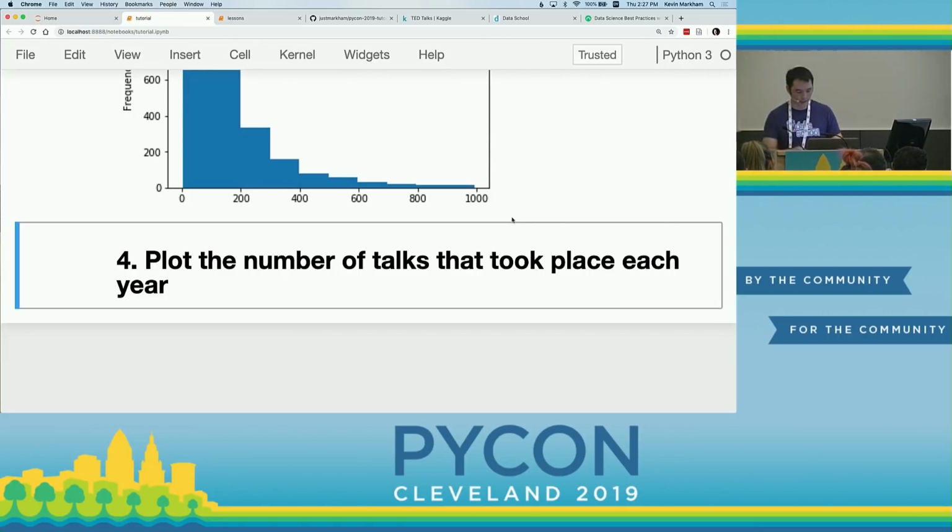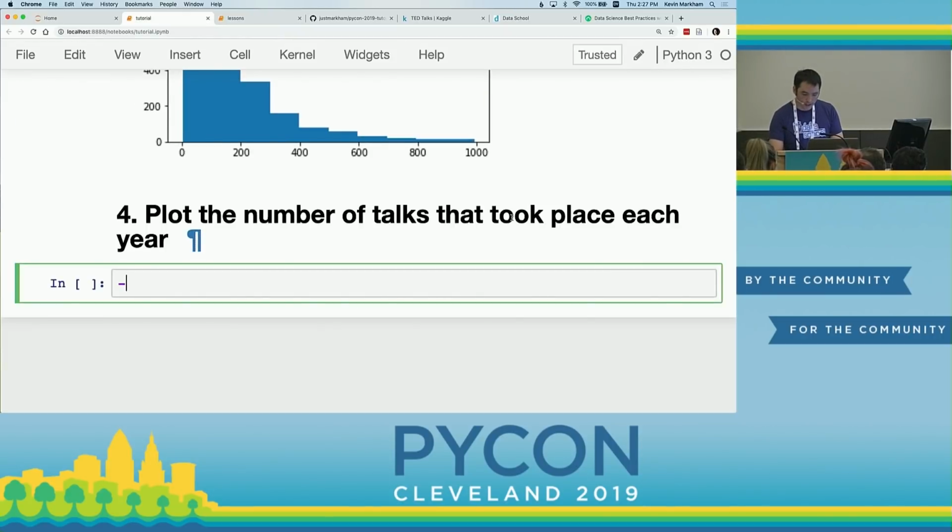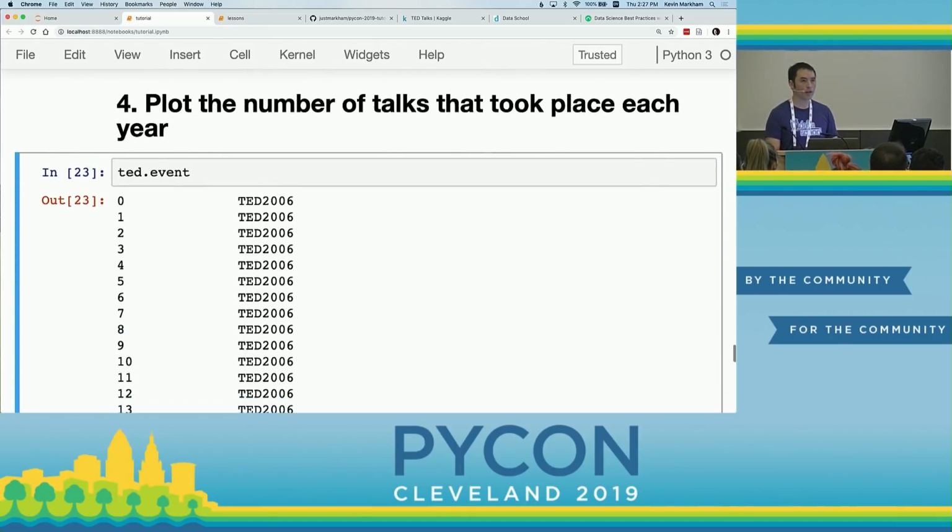Let's see here. Okay. So what is wrong first with using the event column? Did anyone try the event column and then get stuck? Why did it work or did it not work?